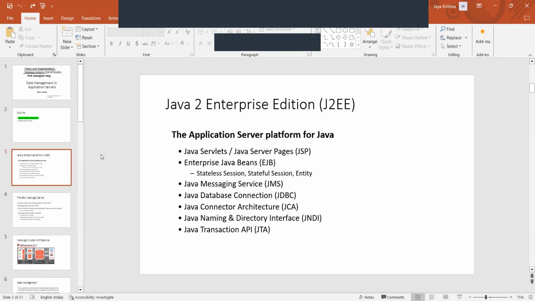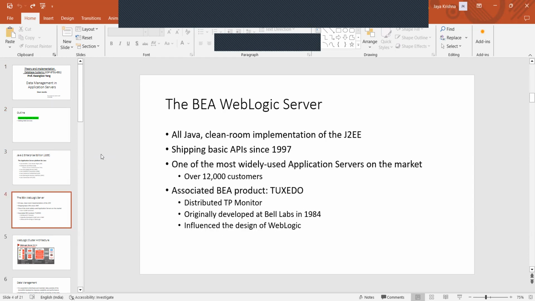Here, Java 2 Enterprise Edition application server platforms provide Java Server Pages, Enterprise Java Beans, Java Messaging Service, Java Database Connectivity, Java Connector Architecture, Java Naming and Directory Interface, and Java Transaction API. Application servers such as the WebLogic server evolved from distributed TP monitors in the year of 1990 to meet new demands imposed by the internet.